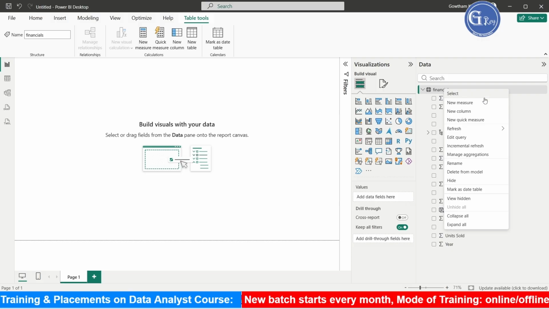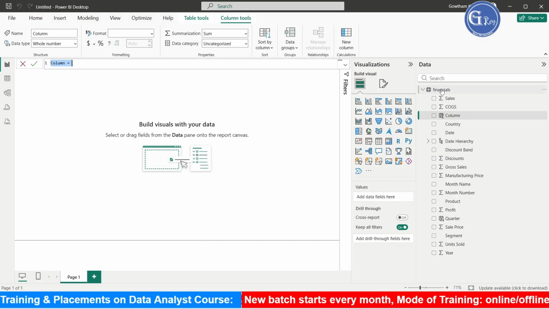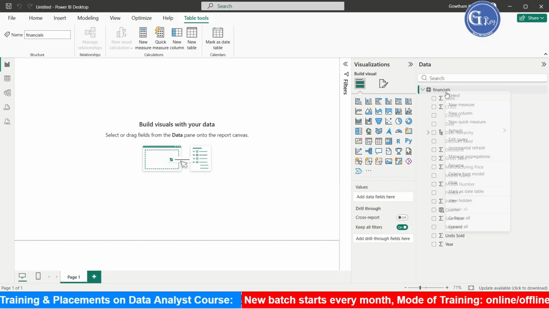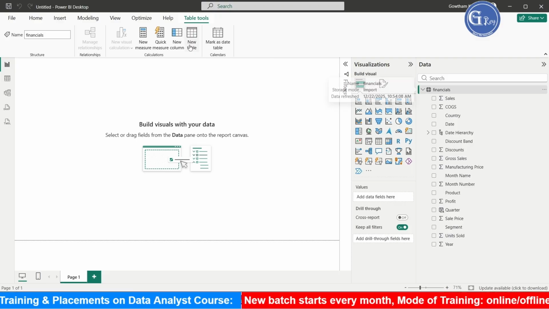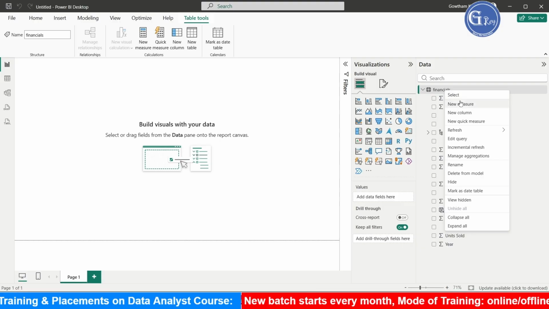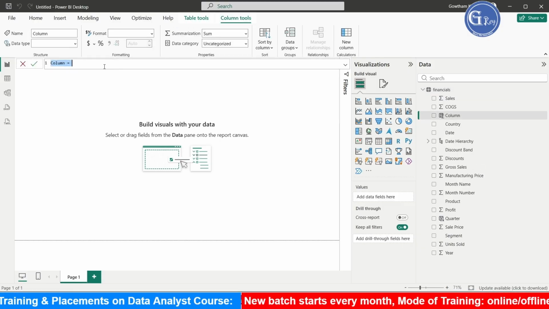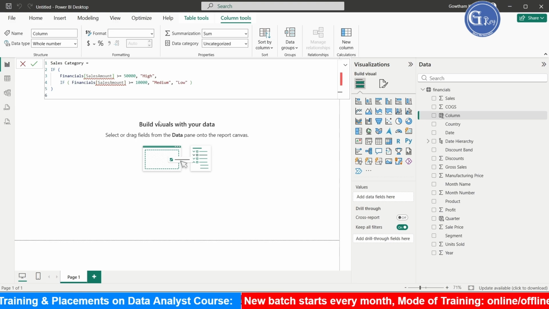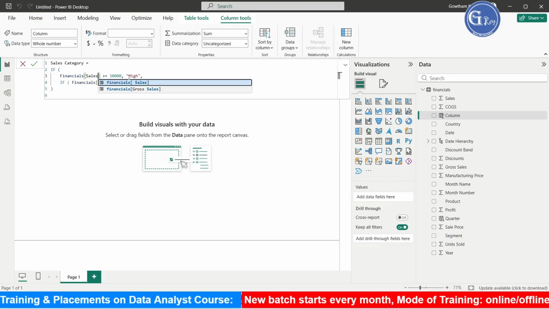Now here we are trying to create a new column. We have to click on new column, or you can take a new column directly from here. I have taken a new column here. Okay, new column. Here is a sales amount, that means sales price. Here we have financial sales price, or financial sales, you can say.